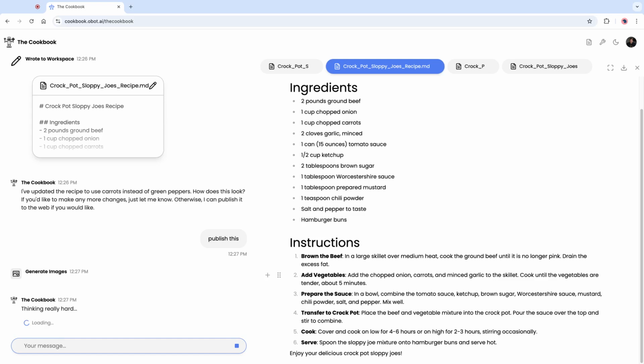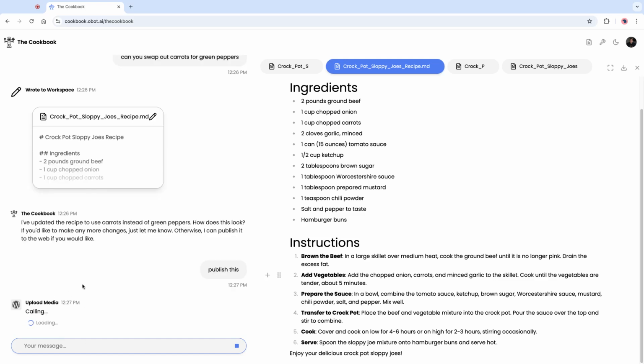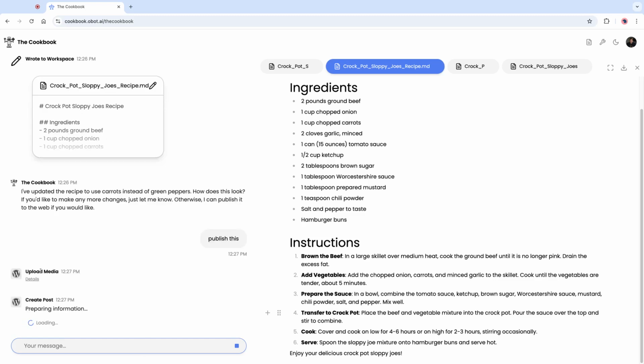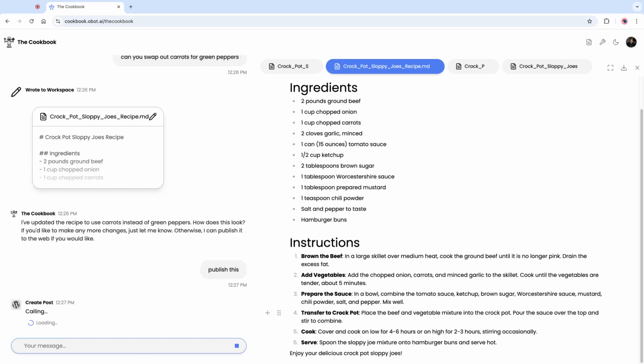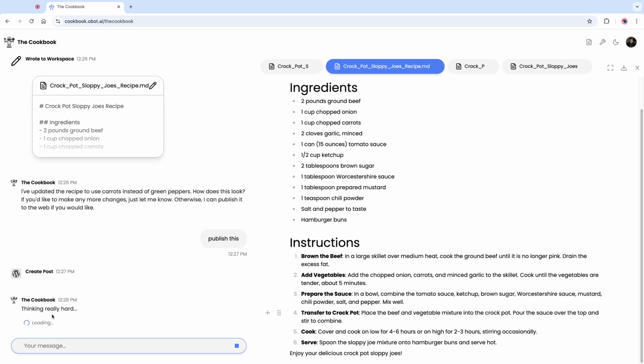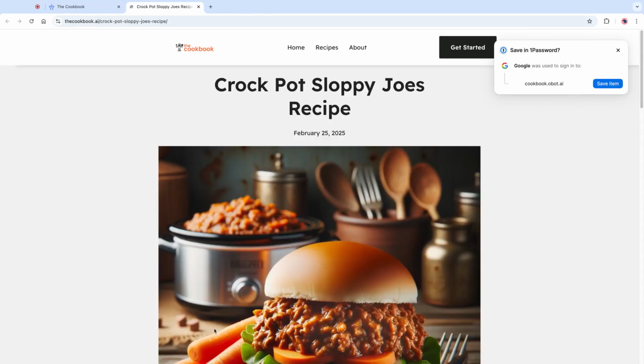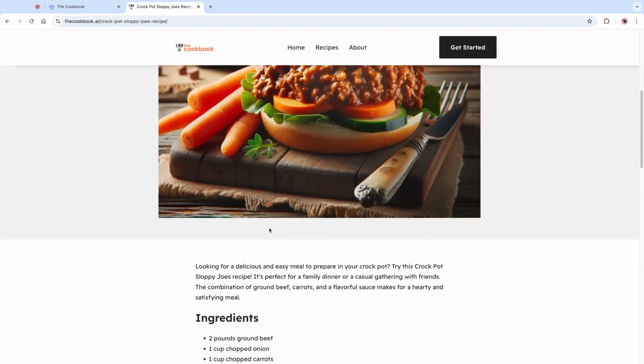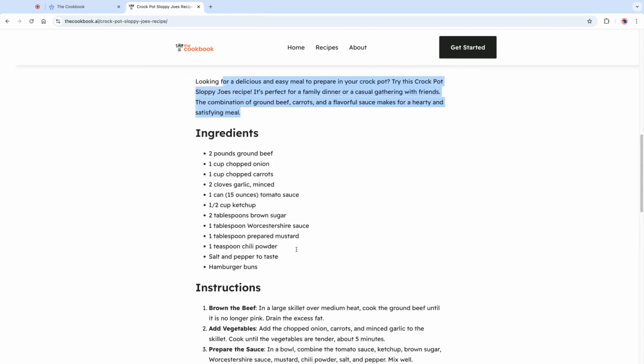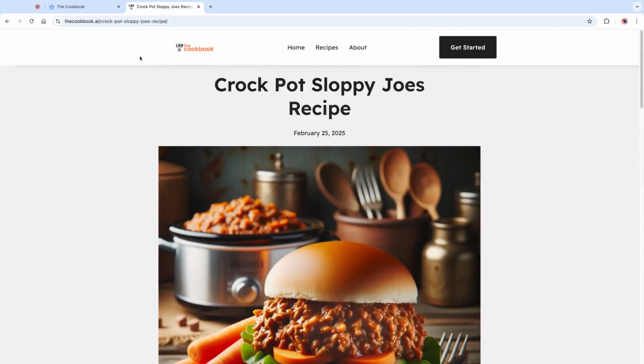So you can see here it's going through a couple steps to publish it. It's generating an image for it and creating a post on the cookbook.ai WordPress site. And all of this takes a couple minutes to generate and push. And once you're done, we'll end up with a link to the recipe. And here it is. If we click that, we can find our crockpot sloppy joes, a little picture of them, a quick overview, and a URL you can share.